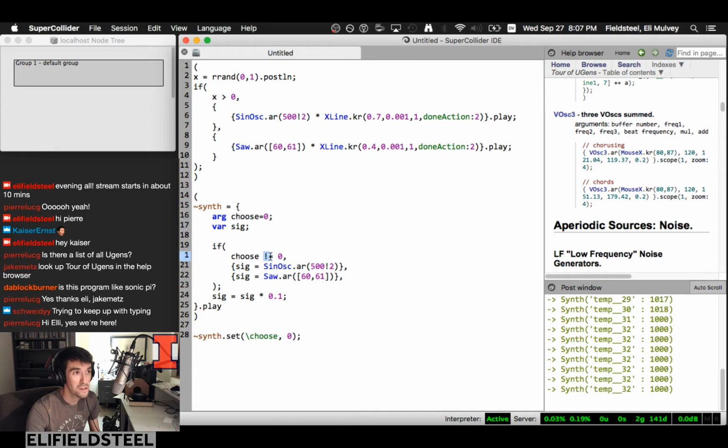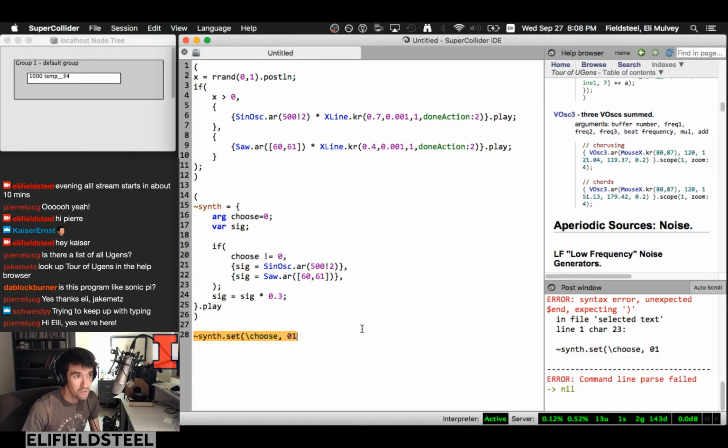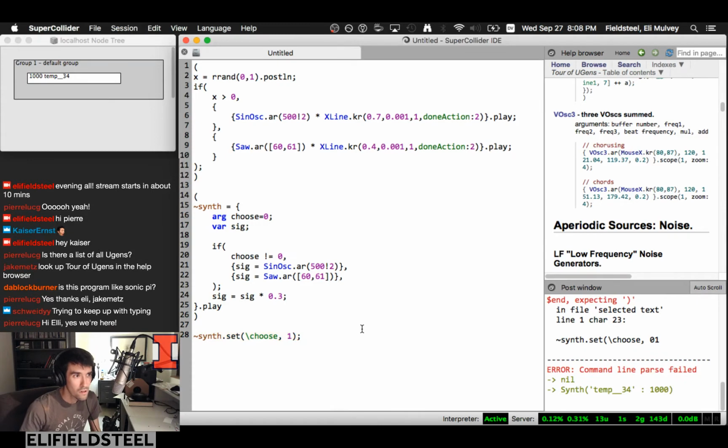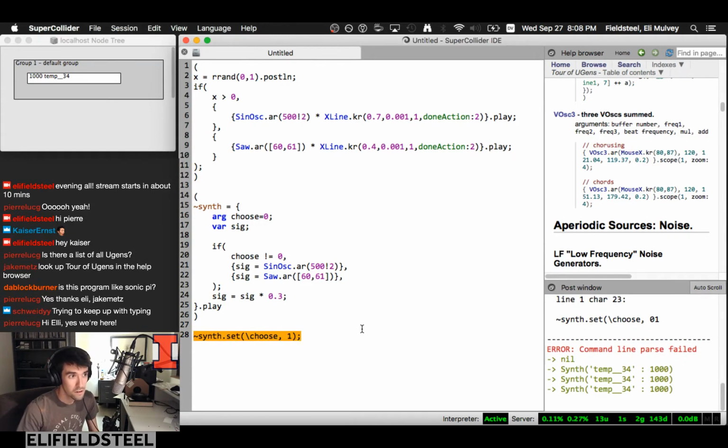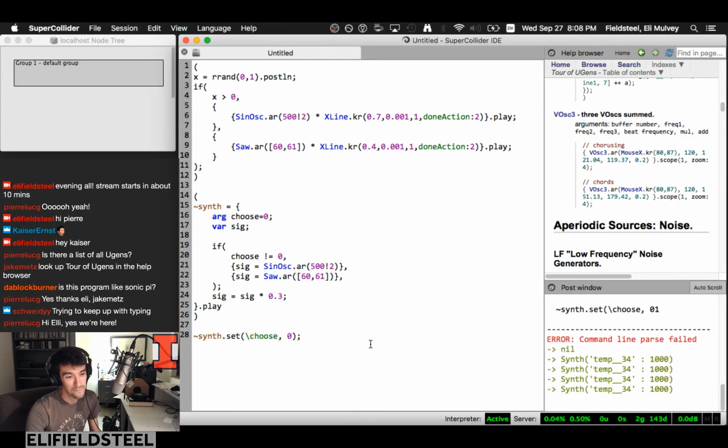This exclamation equals combo syntax means not equals for anyone unfamiliar. So we're saying if choose is not equal to 0, do this. Otherwise do this. So let's play it. And now we have a sine wave, right? Sine wave, plain and simple. Oops. That's not working either. What is going on?